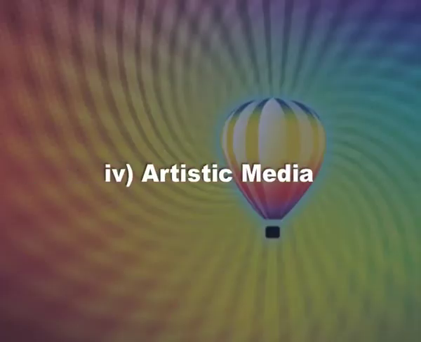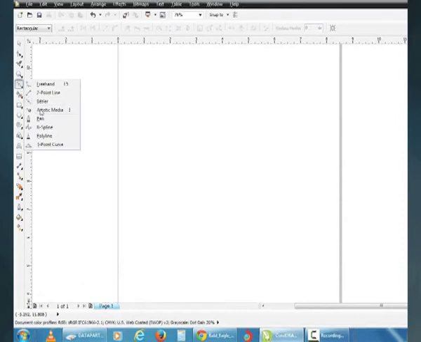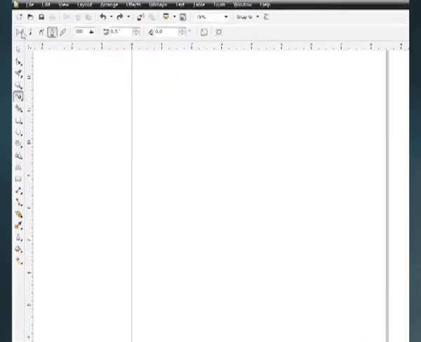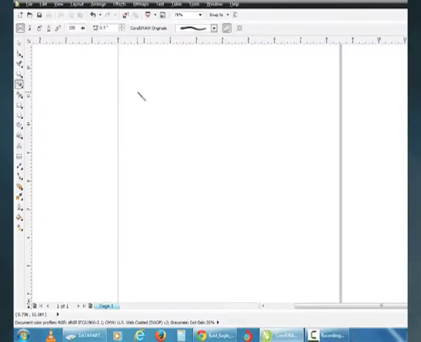Number 4. Artistic media. After the Bezier tool option, the next tool is known as artistic media. With this tool, you can enjoy freehand line effects. The moment you click on this tool, you will see many other options available with more freedom in the status bar located just below the menus option.